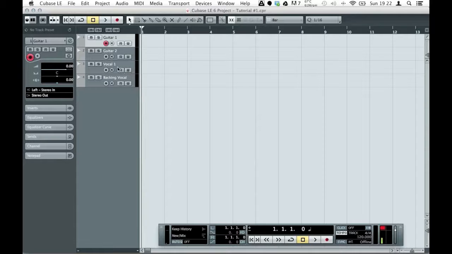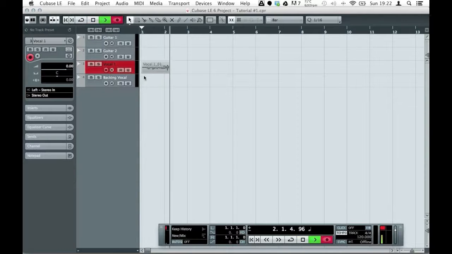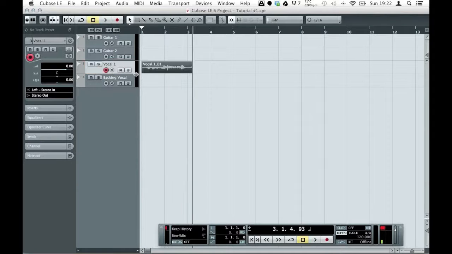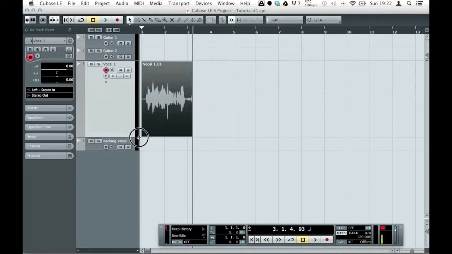So for example, I'm going to take my vocal one track, and you see as soon as I select the track, the red record enable button switches. So the track I'm selecting is the one that is going to be recorded as soon as I hit the record button. For example, I'm going to be doing this right now. And you see whatever I'm talking now is being recorded. When I enlarge the track, you can actually see the waveform, which is pretty nice.